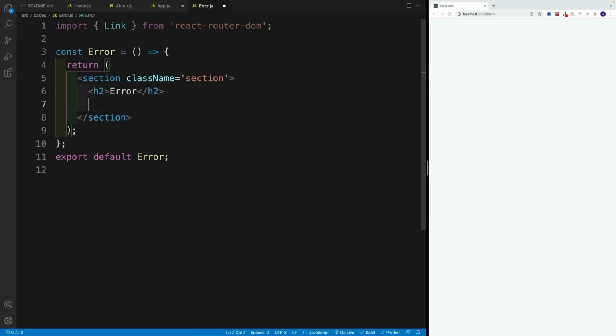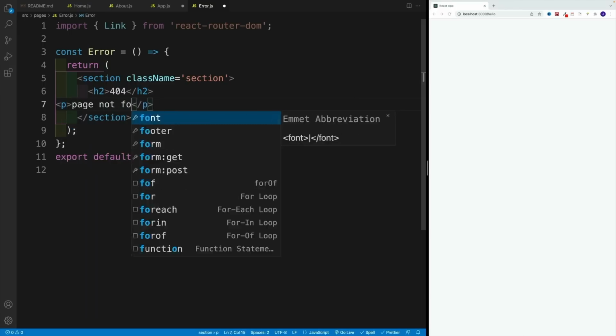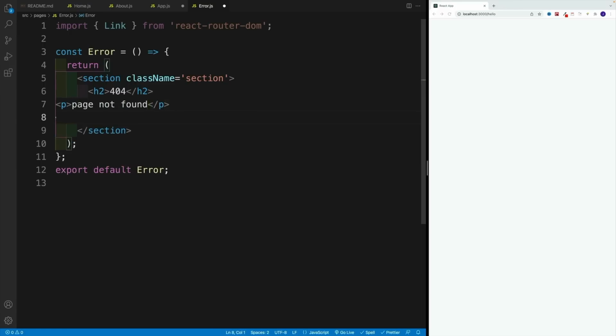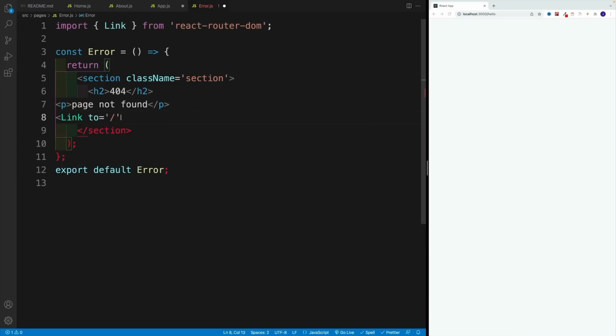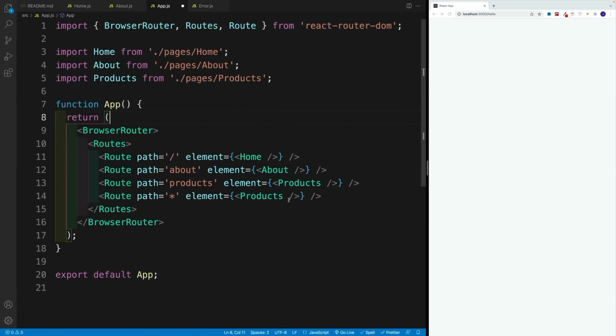Then after the heading 2, or you know what, let's change this one around where I'm going to go 404. So page not found, a paragraph page not found. And then we want to go with link component too. Where I want to navigate, well, I want to go back home. And in this case, let's just say back home. Let's save this.